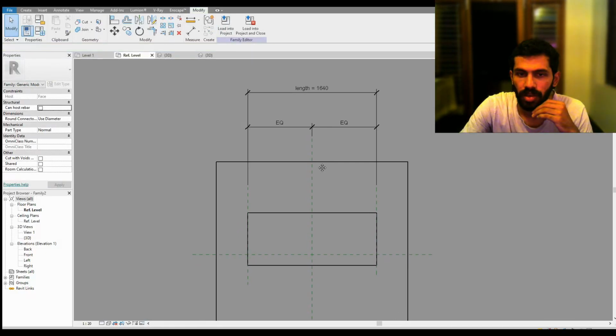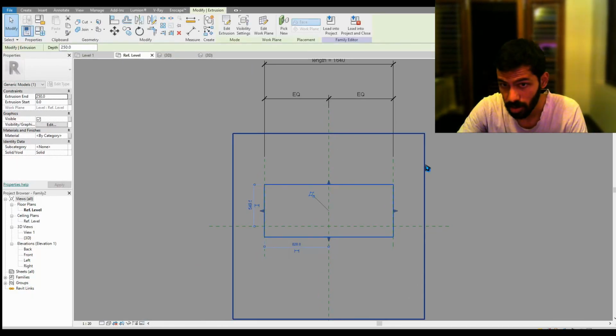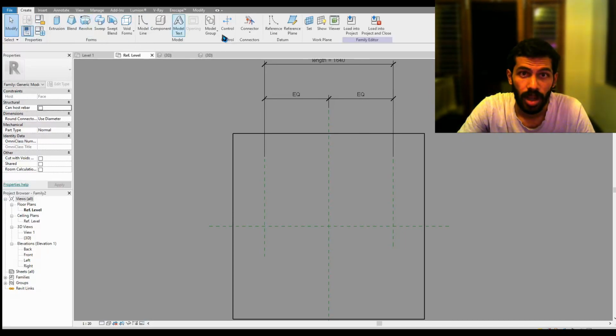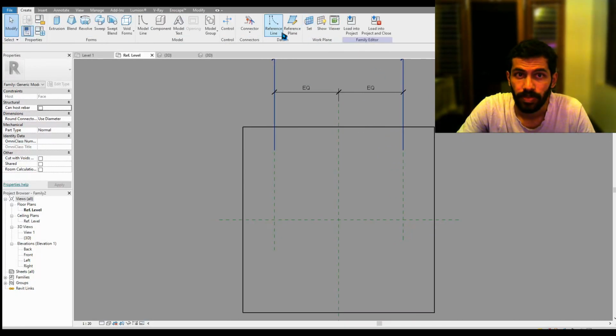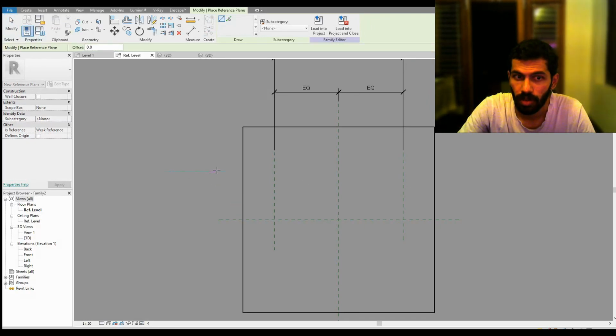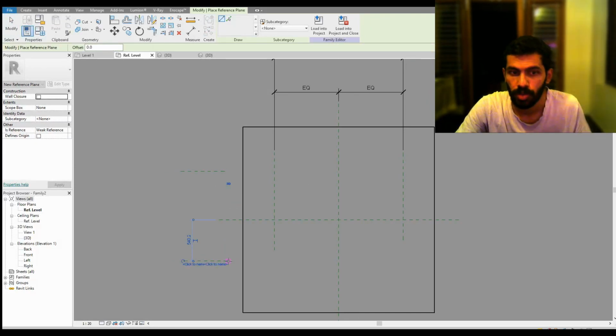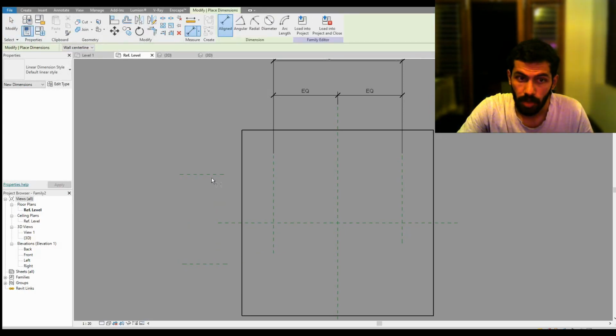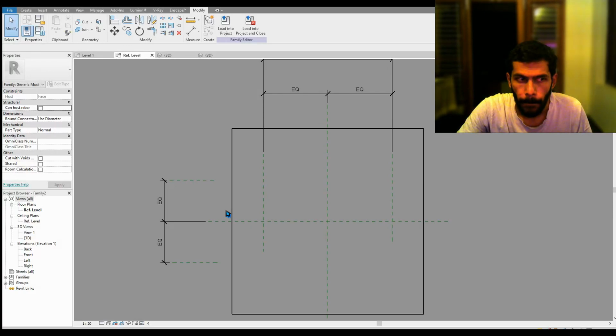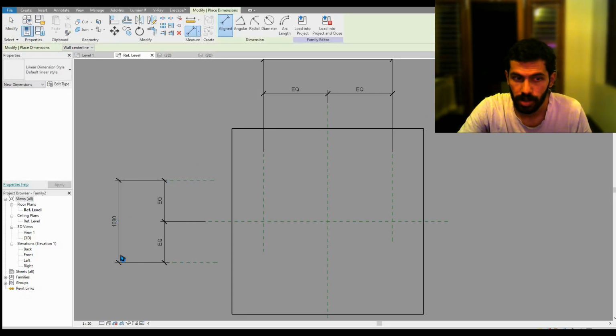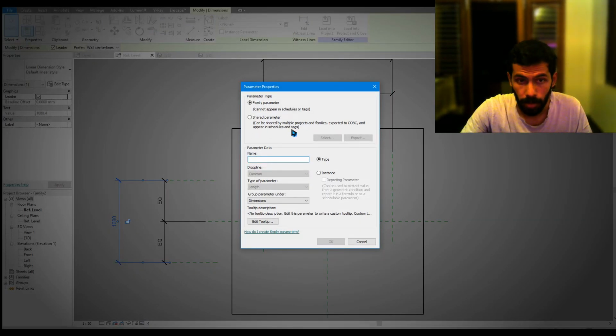I like to add one more parameter for the width. So the same procedure. Get into reference plane. If you're changing width, I like to add two more reference lines here. Assign equality constraint with respect to the center line and click outside and disable the equality option. Okay, now let's assign a linear parameter, first point, second point, and I can select it and add a parameter that is width.